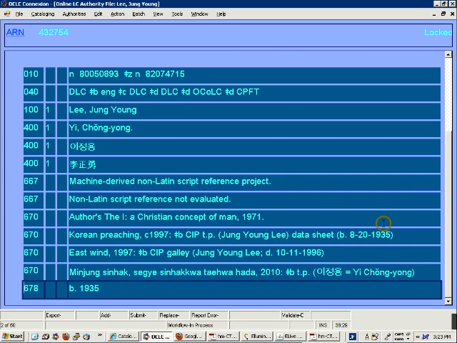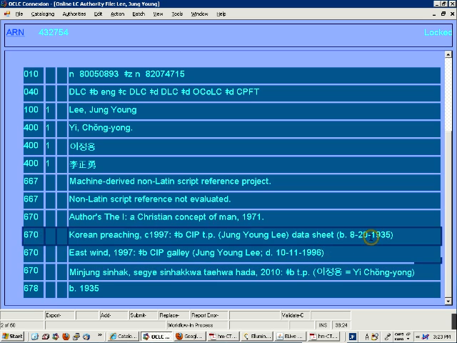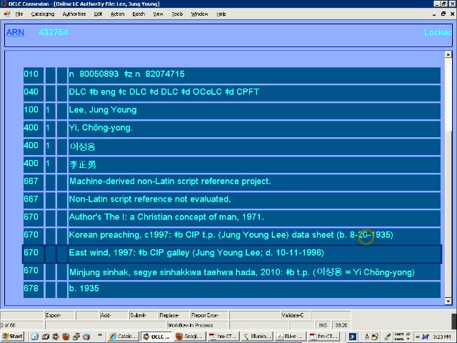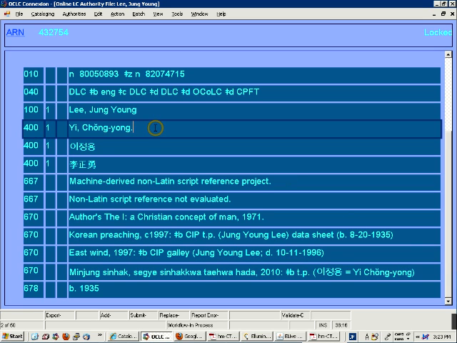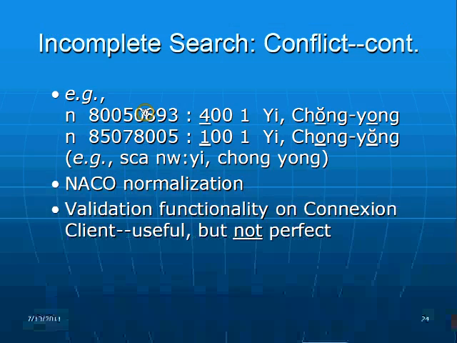Then what should we do with this particular case? In this authority record, year of birth and year of death are already known and indicated, so the suffix D can be added to the end of this 400 field, but that suffix D may not be added to this 100, because 100 itself is not in conflict, and as long as there is no conflict, 100 should be left intact.